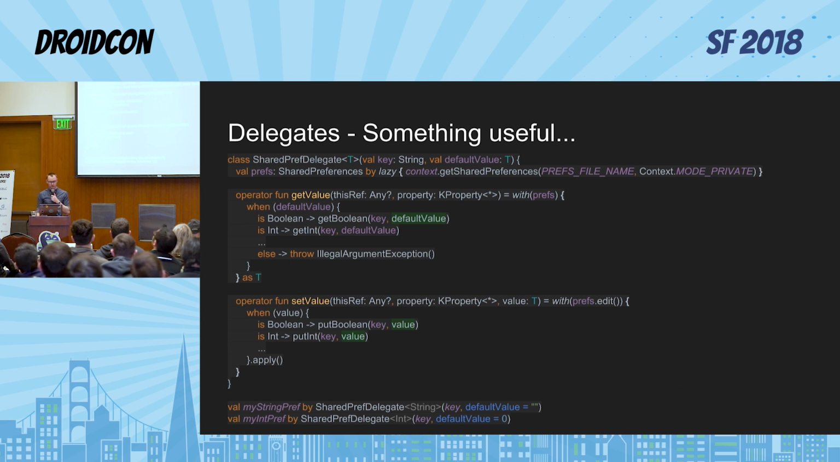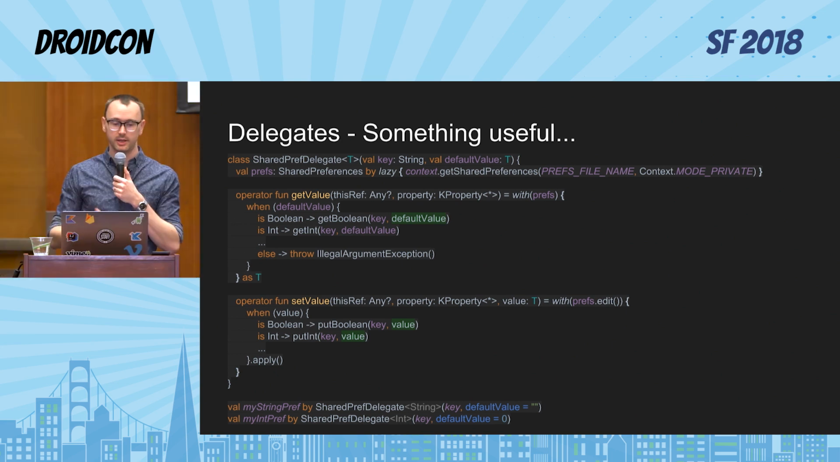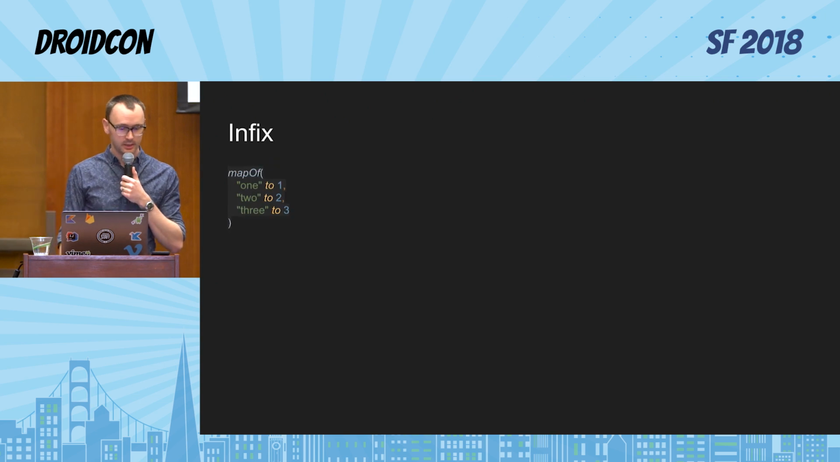So the usage is at the bottom here. So it's by my delegate name, and then you just using the default value, it knows which type to read and write. So if you don't have something like this in your code already, I suggest you copy this one. There's some other open source implementations of similar delegates that drive shared preferences in Kotlin that you could just Google. All right, so that was delegates.